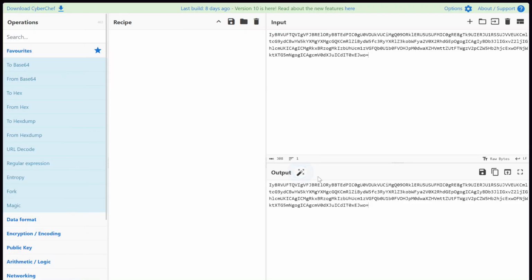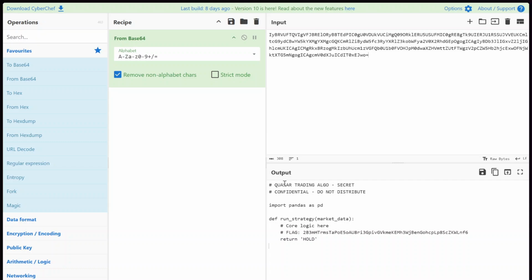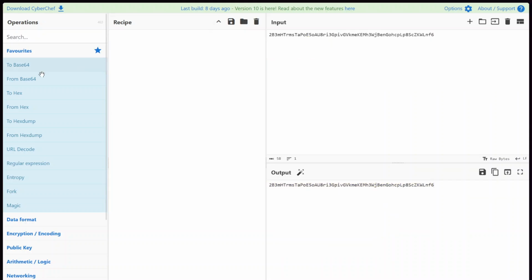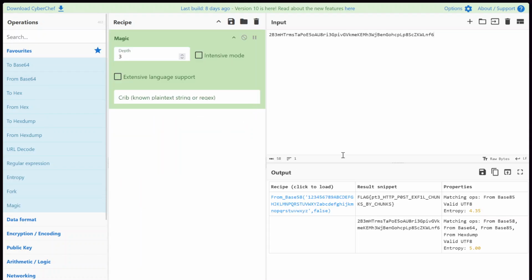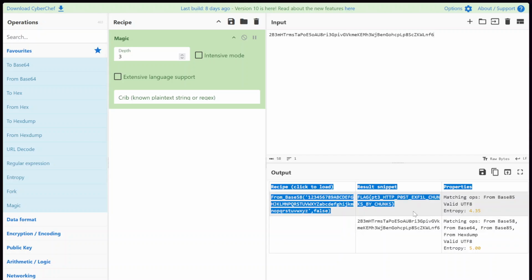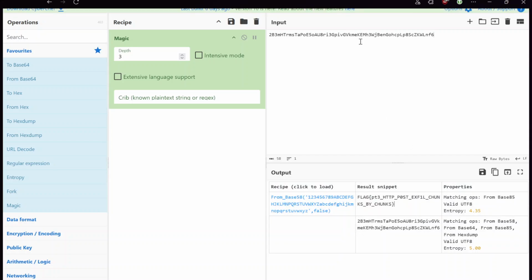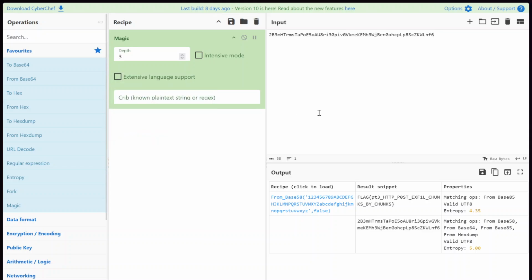And we can see that this is actually part of the trading file, and this is the flag. It's encoded, but we can do Magic, and this is the last part of the flag. And with that, thank you everyone for watching, and we'll see you in the next scenarios.